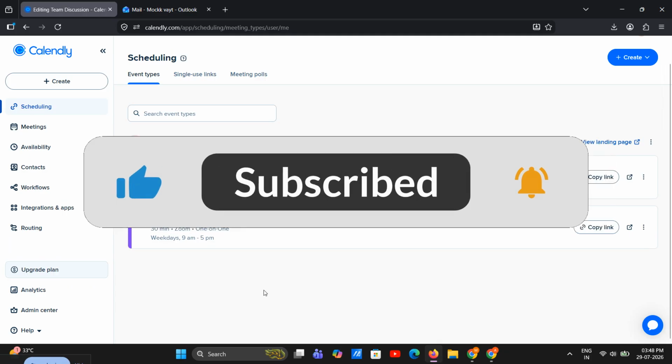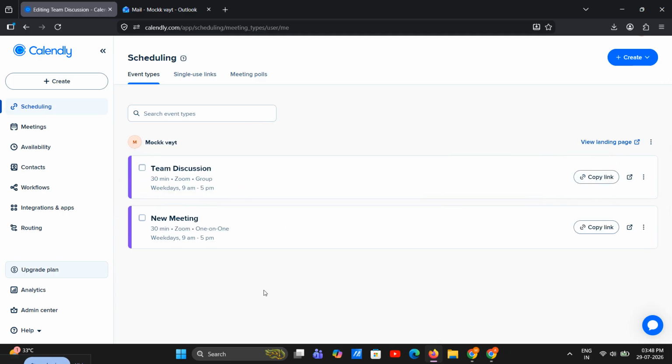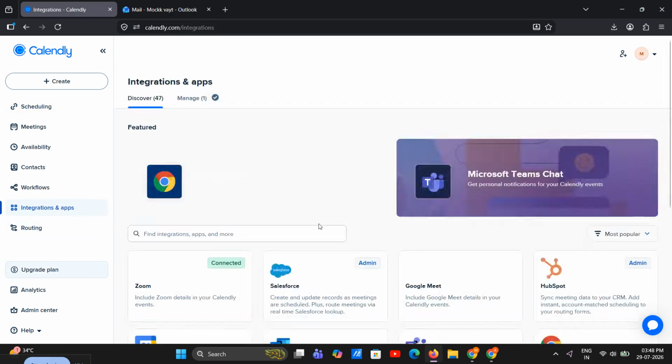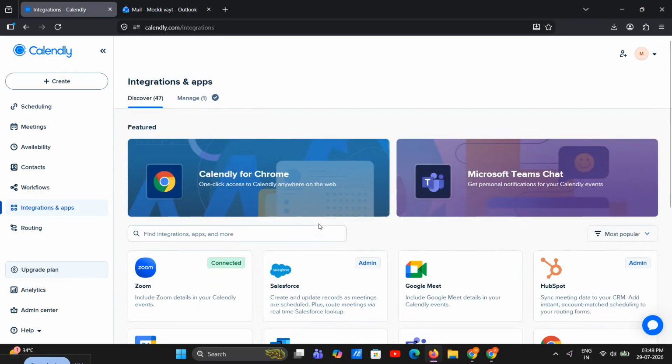Let's get started. First, open your Calendly dashboard. Once you're inside, look at the top menu and click on Integrations and Apps. This is where Calendly keeps all of its available app connections, so it's the correct place to begin when you want to link Calendly with another platform.